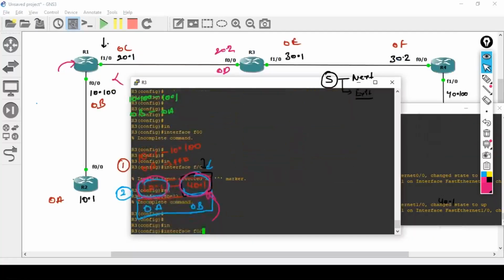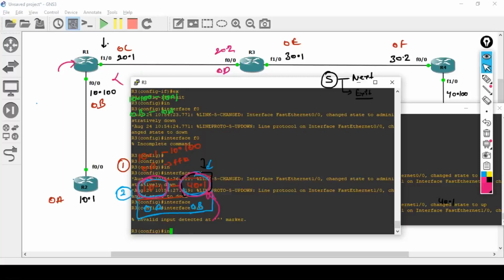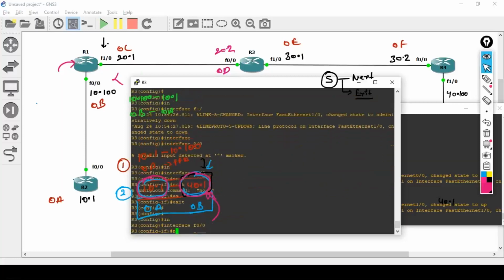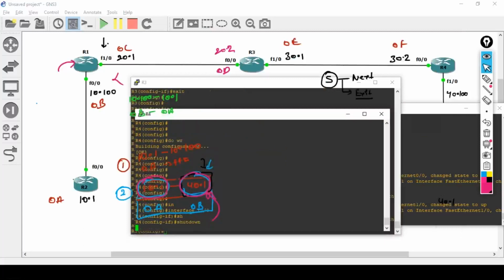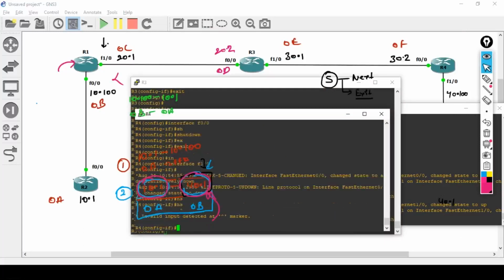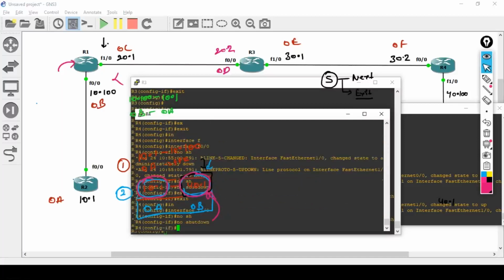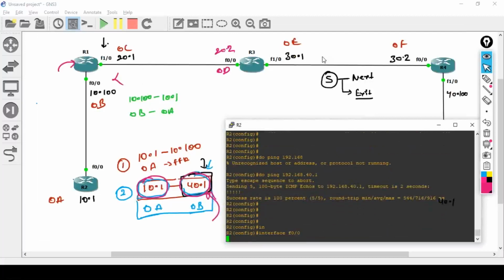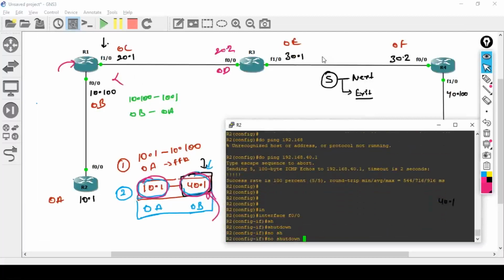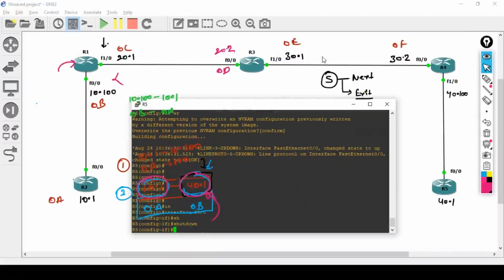Now on R3, interface F0/0, 192.168.20.2, and then say 255.255.255.0. Interface F1/0, and then say 192.168.30.1, say 255.255.255.0. Show IP interface brief. Okay, so these are the IP addresses on R3.